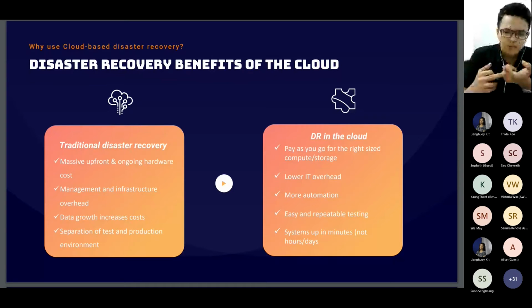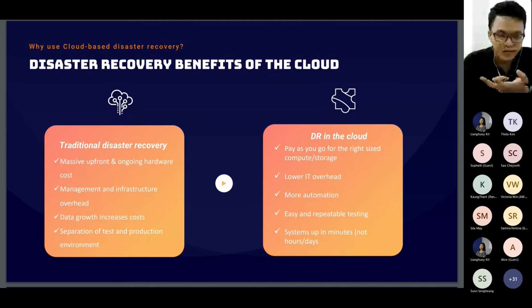We need a lot of human resources to set up, monitor and control the DR site. So before we can even use the DR, we have to pay a lot of money to set up the traditional DR on-premise.